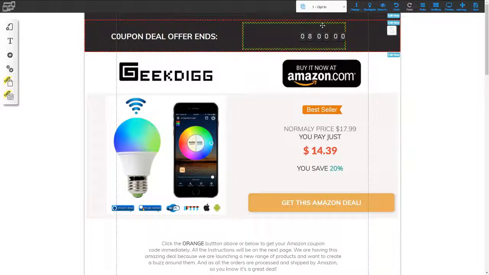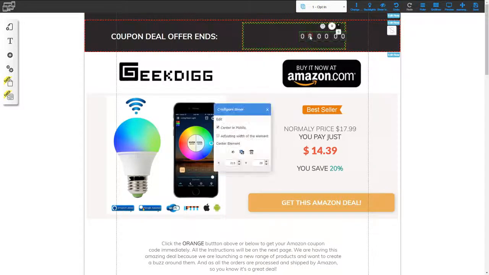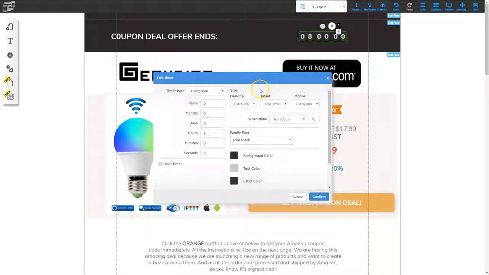Now, if this is an offer that doesn't end, then you don't have to put this in there. But let's say that this offer ended only after a certain number of days. So we can right-click that timer and we can go to Edit and we can choose an ending for this. Now this one comes in as evergreen, but I can click evergreen and then choose to assign a date.